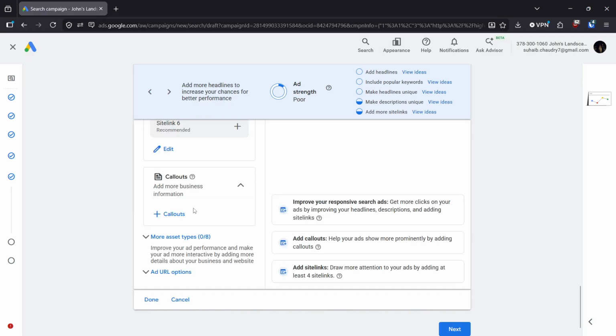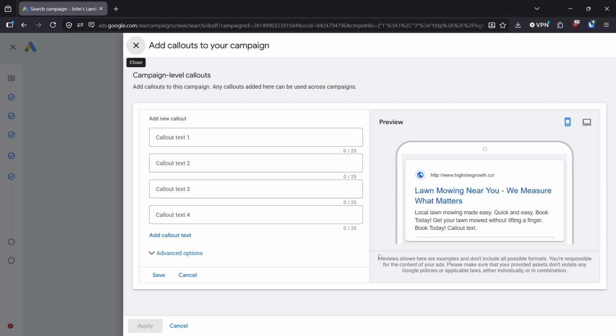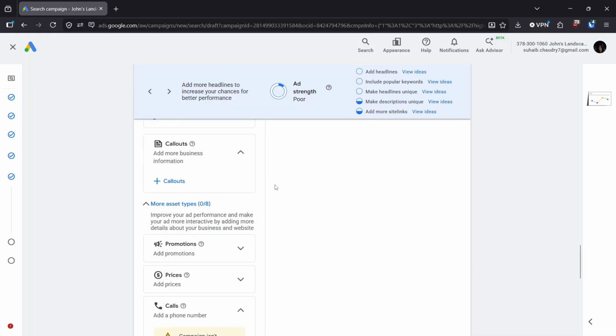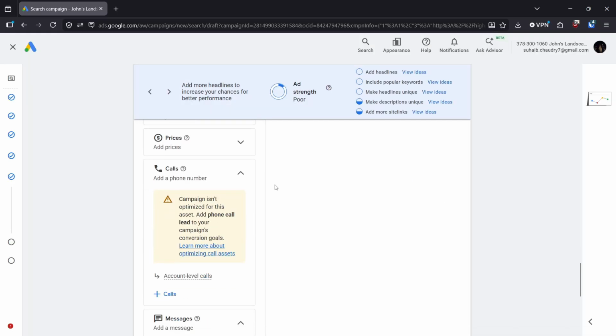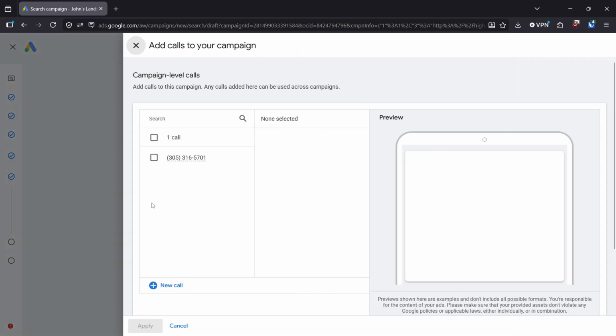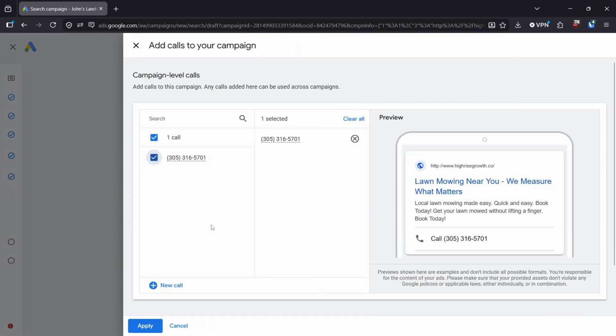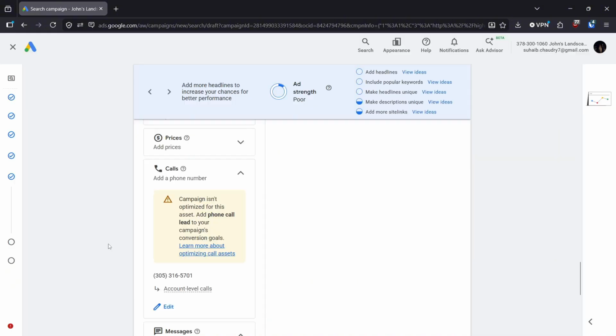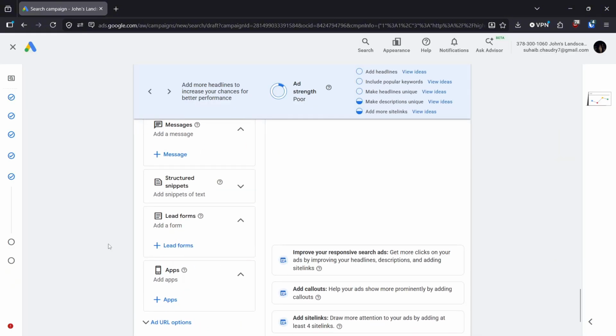Now for callouts, you guys don't really have to stress too much about this. It's basically just a little bit of information that appears at the end of your description. Typically, I just use social proof or some kind of offer that I'm running in these areas. Now for the more assets type, we want to add in the phone number. So you can click calls and then add in a number that you want to choose or a new number if it's not showing up. Now you can see on the right that this is exactly what it's going to look like for your ad. There's a little call button and people can click it and call your number. And so for everything else here, we don't really have to worry about any of this stuff.